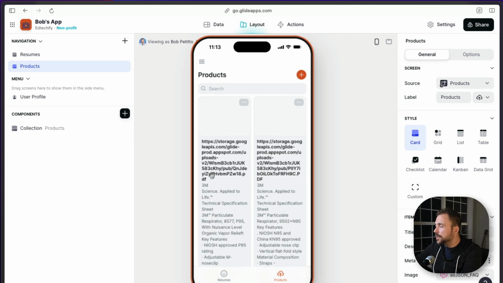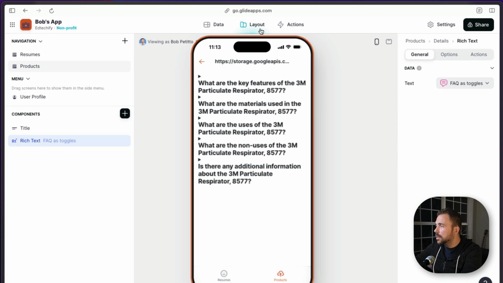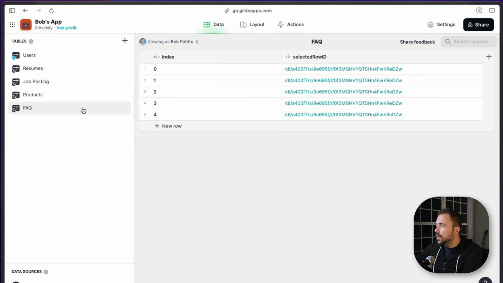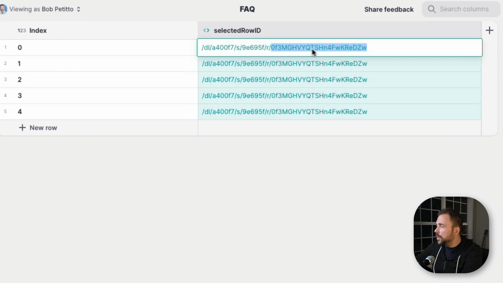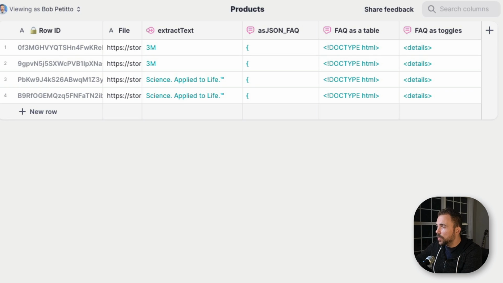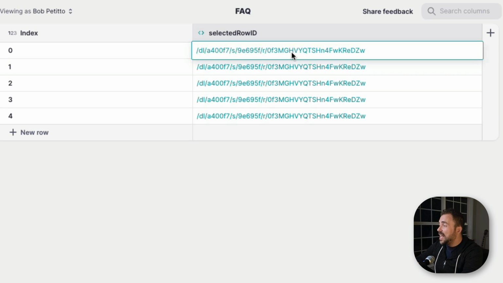Okay, so let's visit out, visit in, data. There we go. So you see that we have the row ID here, and the row ID that it's showing up is this 0F3MGH, which lines up with this row ID here. So you see that it pulls it dynamically as the user visits that screen. So now that we have our row ID, now we can query our products because this value contains that row ID.